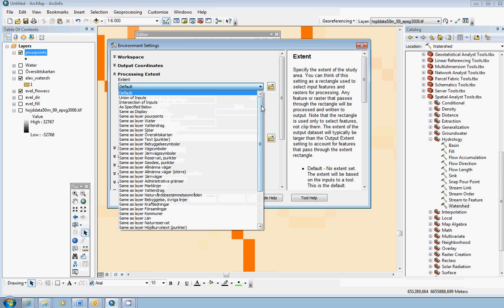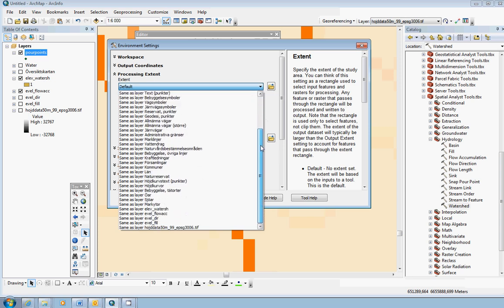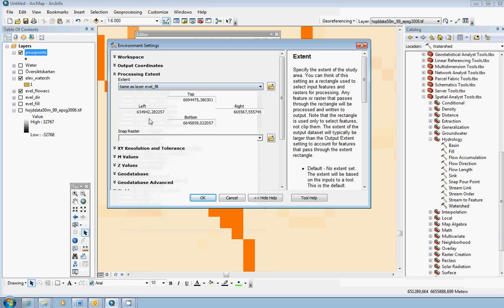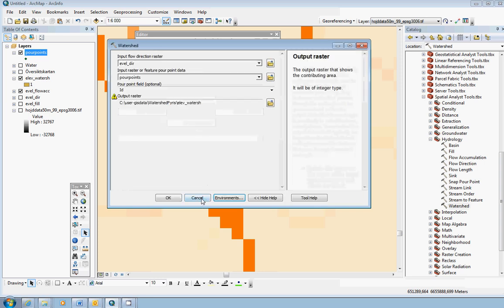This specific problem will be fixed now if we specify that we use the same area as the elevation data. So in the bottom, at least in my case, it says same as layer höjddata, in English elevation data. It doesn't matter, of course. We have several layers. We could try same as layer elev fill, which is the first layer we produced using the fill tool. So just click OK.